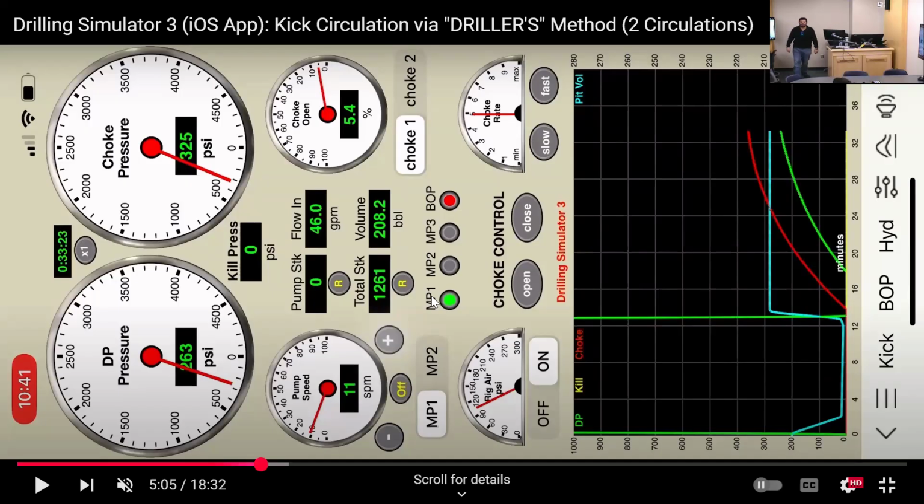Okay? So you want to get this to 40 by slowly opening the choke a little bit and increasing this. You open it more, you increase that. You play a little bit like that. And this is what I'm doing here.